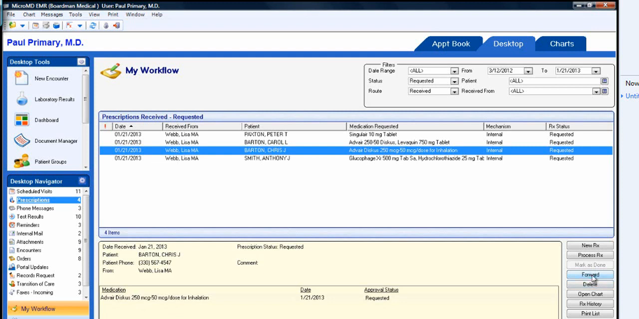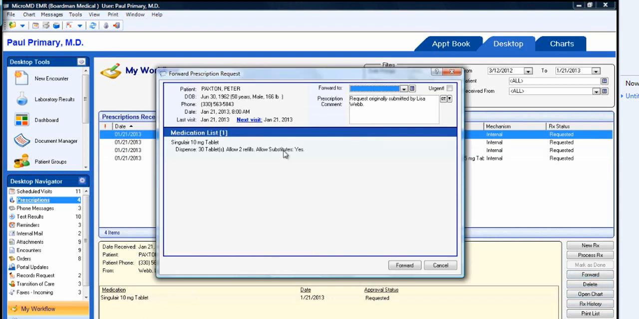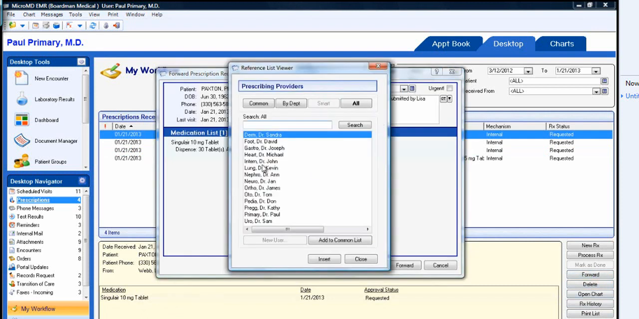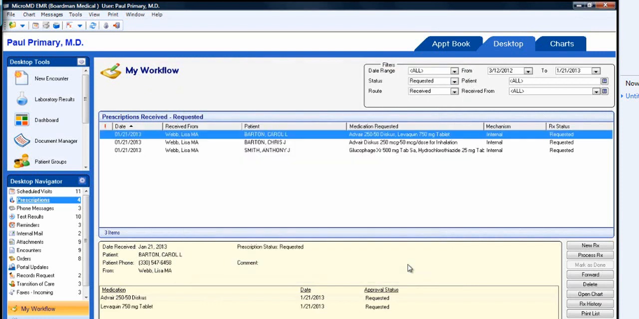Forward would allow a provider to forward the script on to another provider. So let's say I have this one and I need to forward it on to a different provider. I can just simply forward and it sends that on to that different provider. Delete would allow a user to delete an item from this list. Open chart is going to open the chart of the patient that's highlighted in the list.